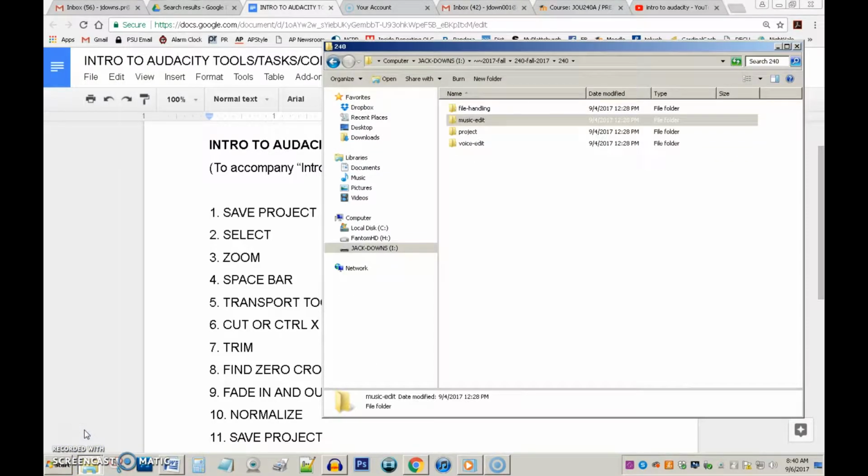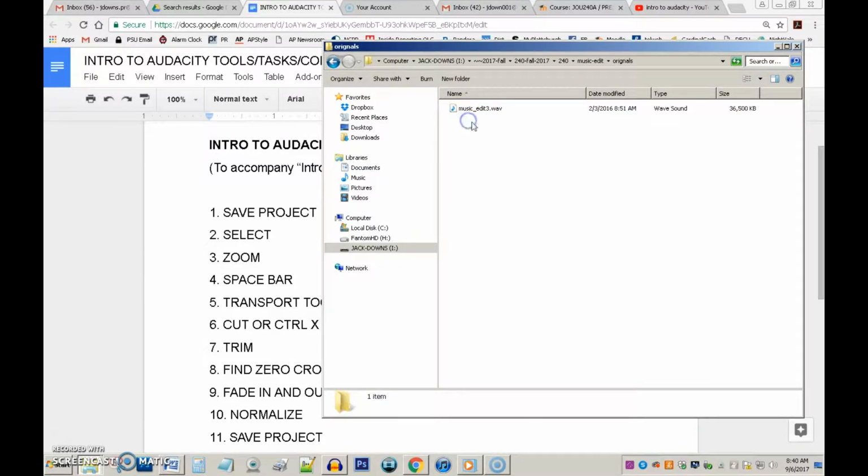I have my drive here. You're going to need to make 2 project folders. That's in the assignment; I tell you what to call them. There's one called Music Edit. I have one right here. One called Voice Edit. I have it right here. Your assignment starts with Music Edit, so we'll start there. Of course, I've got my 3 subfolders in there, as you should have. And I've put my Music Edit file from Moodle into the originals.